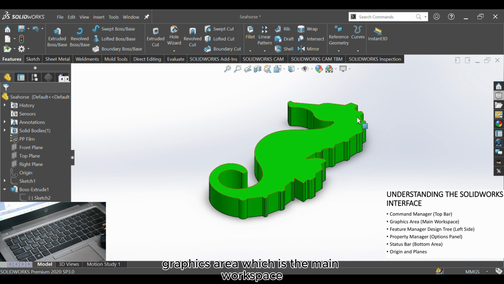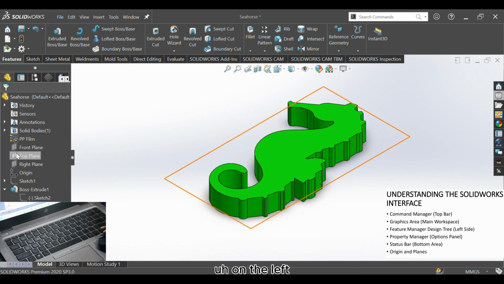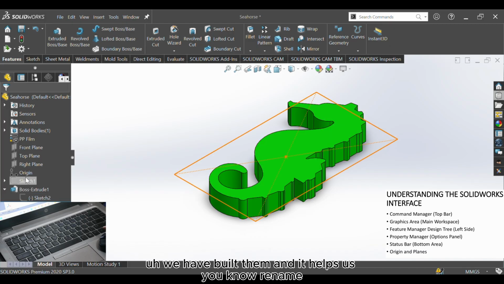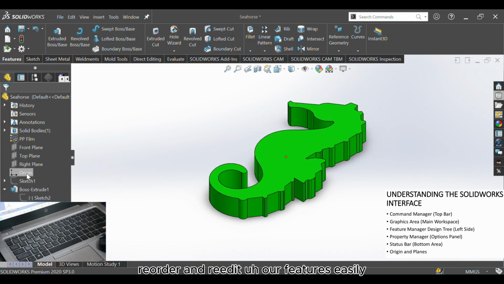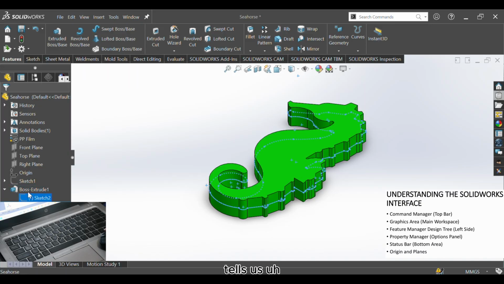Then you have the graphics area, which is the main workspace. We have the feature manager design tree on the left, which helps us think of the history of our model. We have the list of our sketches and features we have created in the exact order we built them, and it helps us rename, reorder, and re-edit our features easily.